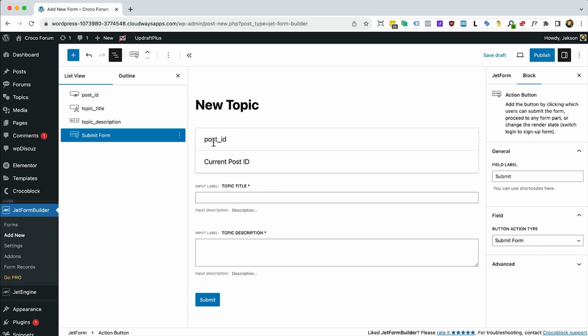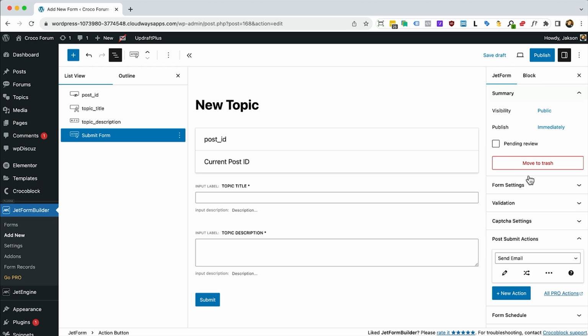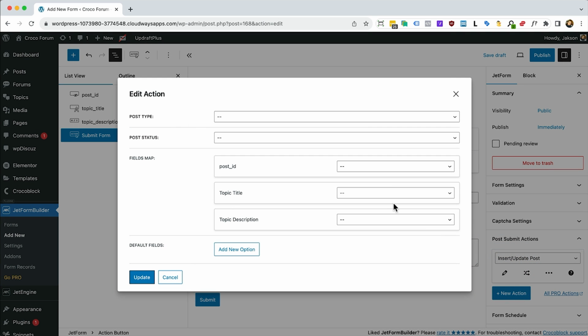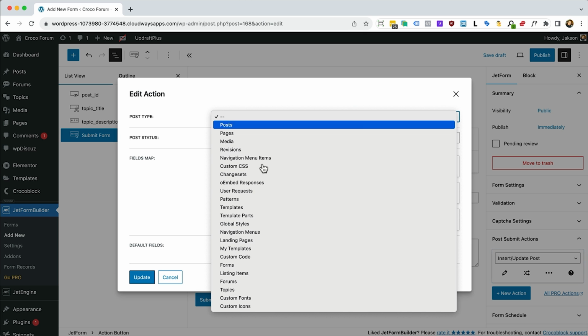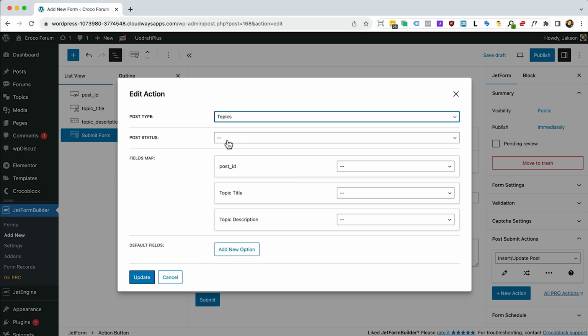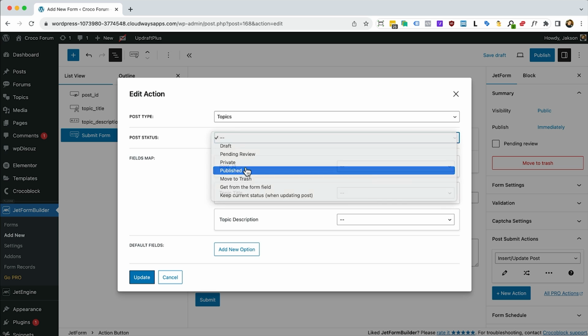Right, the reason we need this is because we're going to pass the post ID of the forum to the newly created topic, thus linking it to the forum, so it's displayed in the right place. So on our Jet Form tab, we're just going to delete the email action that has been added automatically, create a new action for insert update post, and if we edit that, we get a familiar mapping interface, and we can also choose the post type, which is going to be a topic. It's going to be published. And let's map those fields.